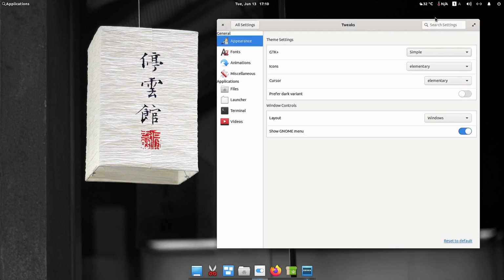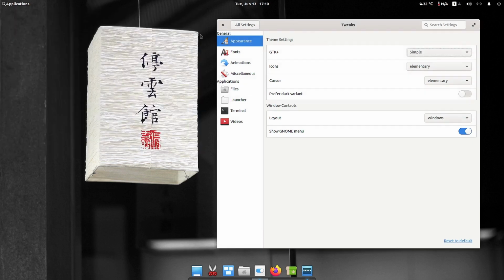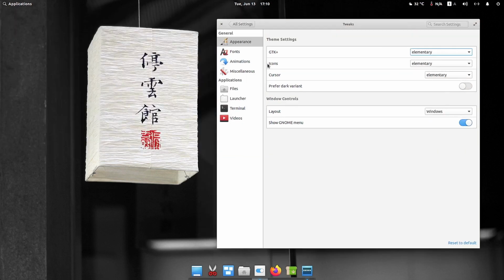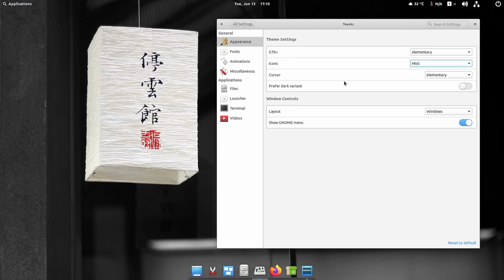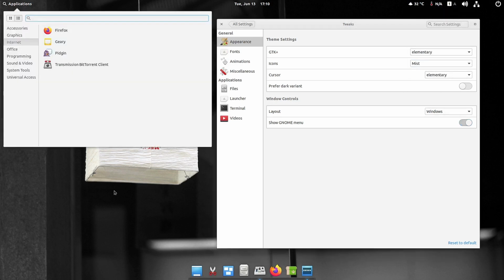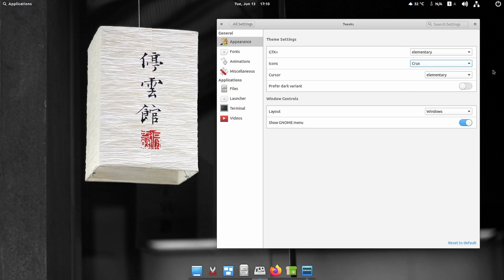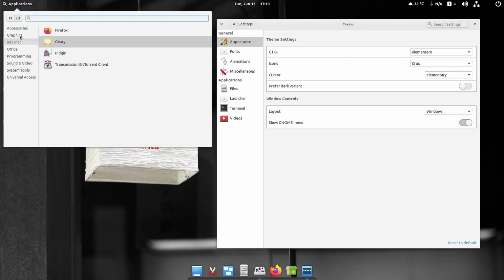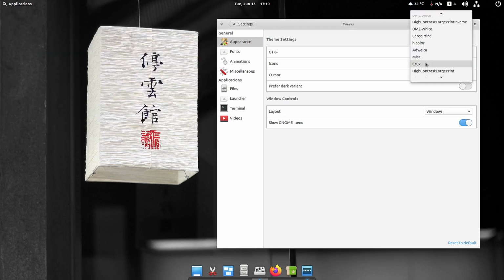You can have a simple theme also. So this is the simple theme. So we'll again go back to the default one. Icons, let us try out the different icons. Mist is there, let us try out the mist icon. So this is how it looks. Mist icons, not very good looking. I don't prefer this. Let us try the crux one. Okay, so the crux ones are also, I think the default one is the best.